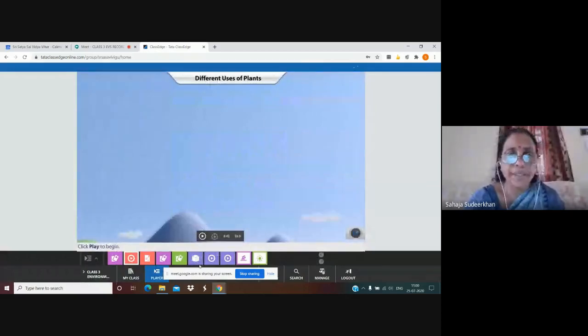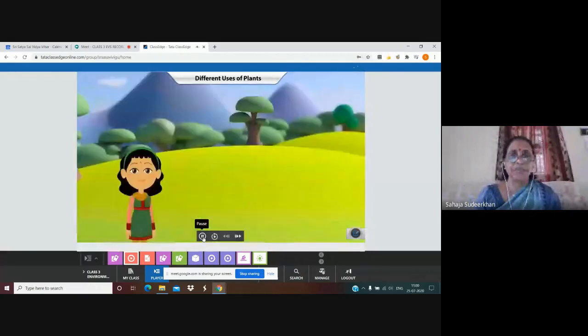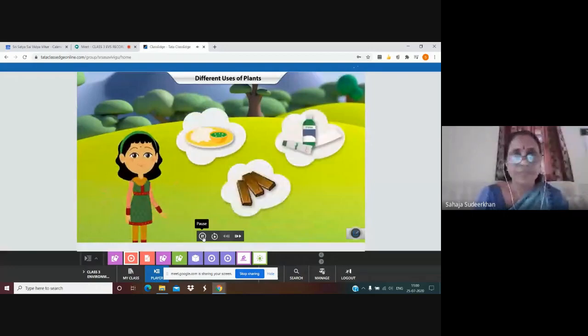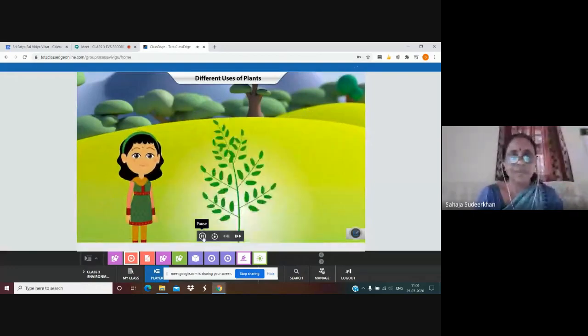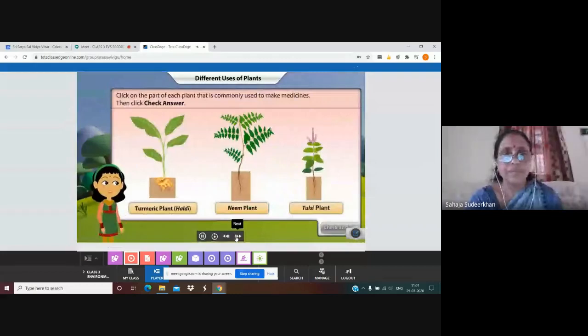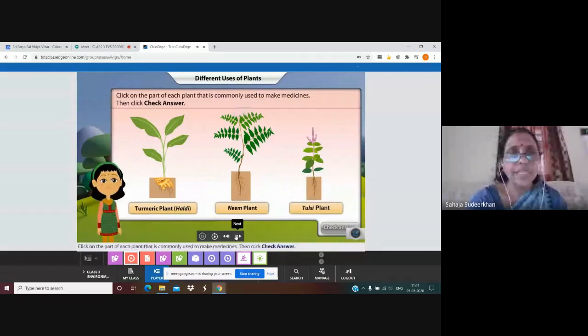Different uses of plants. Let us watch the video. You know, plants give us many things: food, wood, medicines. But which part of each plant do we use? Let's play a game to find out. Click on the part of each plant that is commonly used to make medicines. Then click Check Answer. See children, these are medicinal plants.